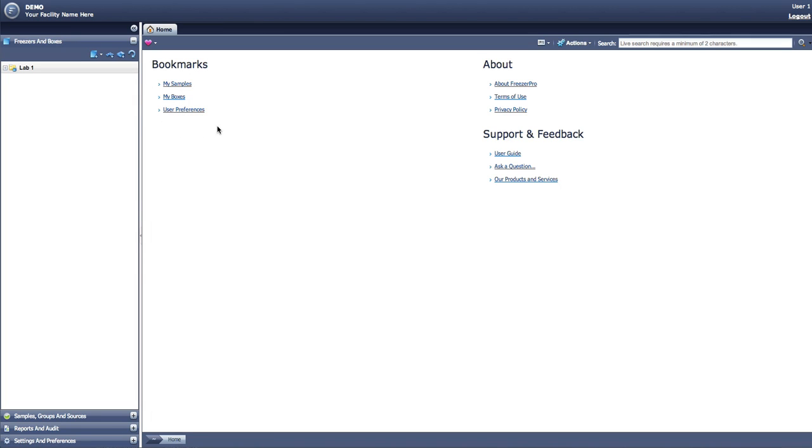In the About section, we may view the FreezerPro information window again, or view the Terms of Use and Privacy Policy windows by selecting their respective links. In the Support and Feedback section, you may view the FreezerPro user guide or download it as a PDF. You may also select the Ask a Question link to be redirected to the Ruro website in order to submit a support inquiry. Last, you may select the Our Products and Services link to be redirected to the Sales Information section of the Ruro website.